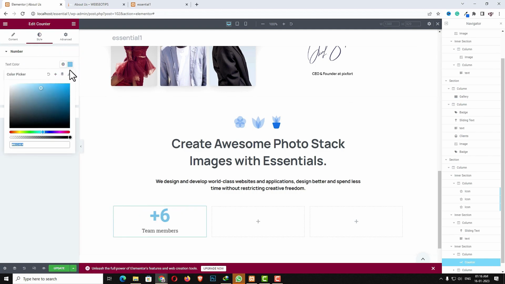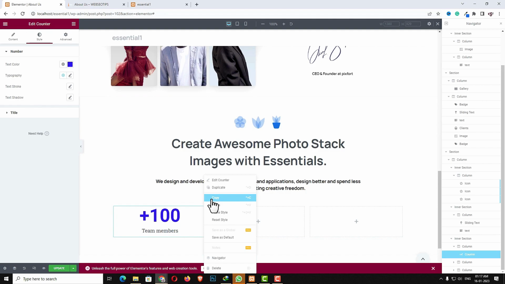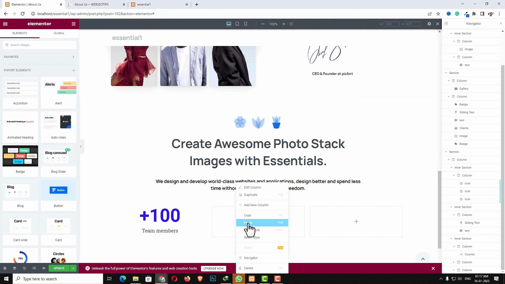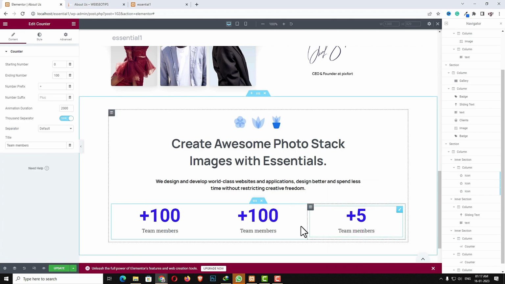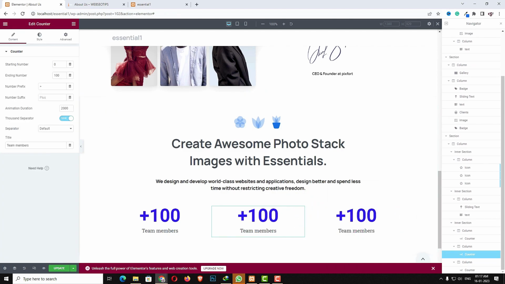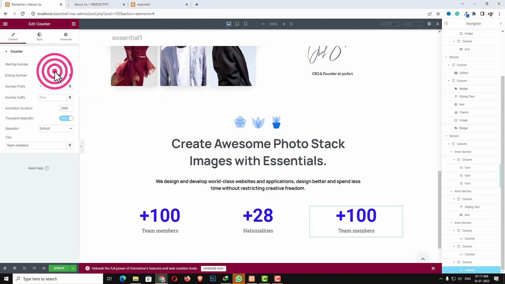Now from here I have to take this blue color. Whatever color you want you can take, it's totally up to you. Okay, right click here, click on copy, right click, click on paste, even here also right click and click on the paste option. Okay, now let me click on the edit option for the second one. So second one, this ending number will be 28 and the title will be this one. Now click on the edit option for the third one, and here the ending number will be 14 and the title will be spoken language.